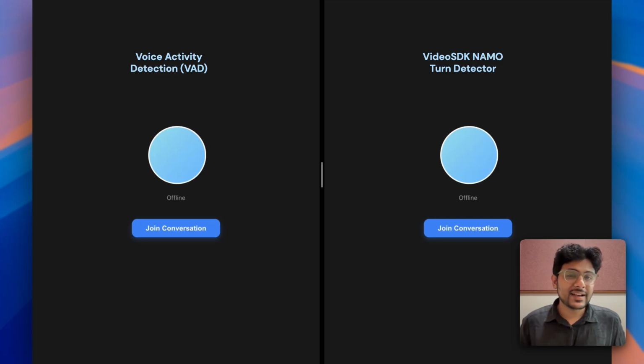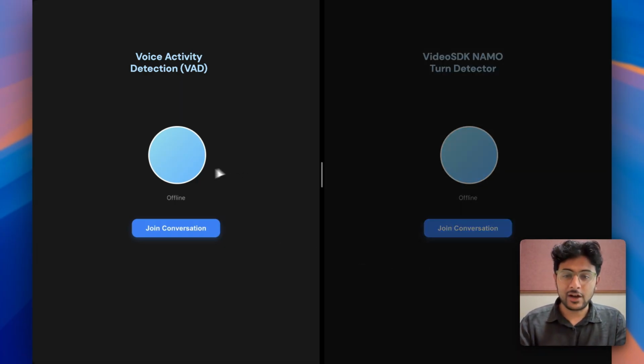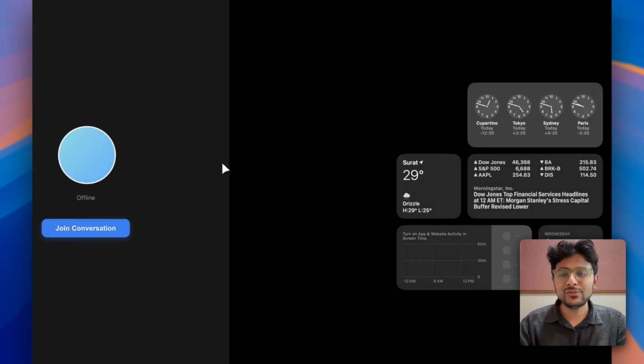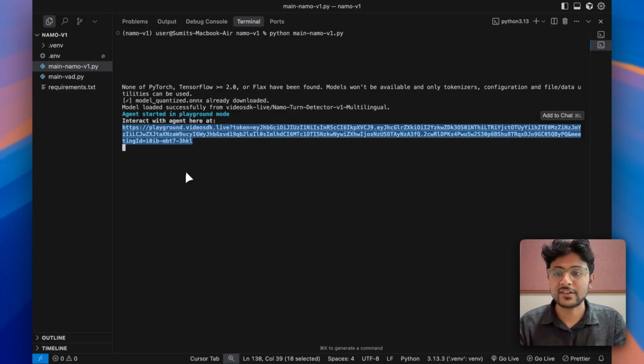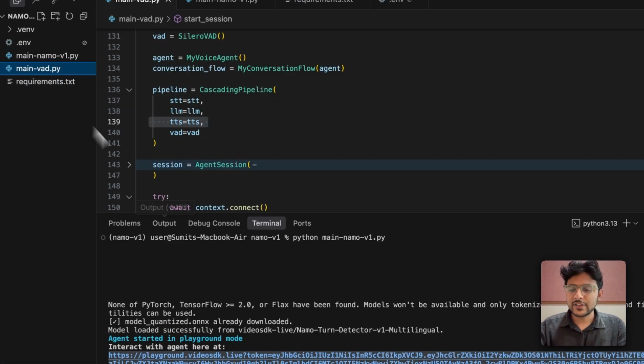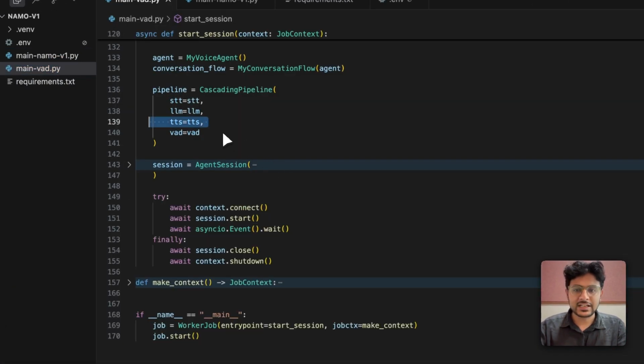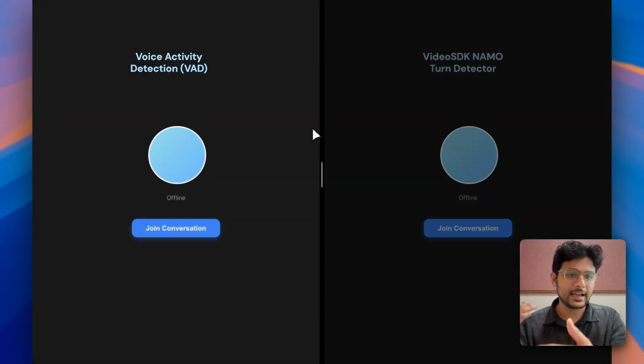Hello everyone, today we are excited to announce our own open source turn detection model available for 20 languages. And today I'm going to compare it with voice activity detection, and then we are going to introduce VideoSDK NAMO V1, which is our new model. Alright, so first up, I'm making use of voice activity detection, and then I'll introduce NAMO. Okay, so let's start the conversation.